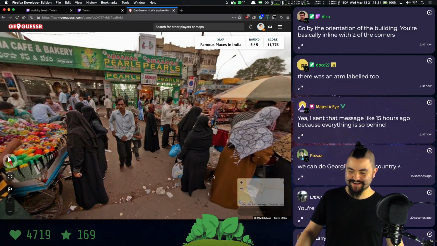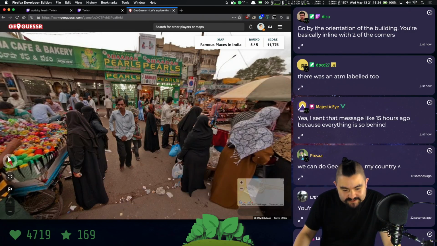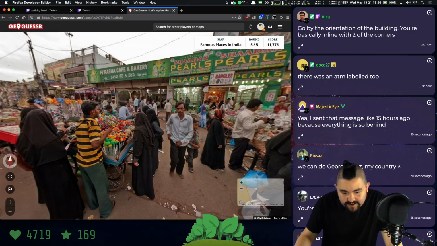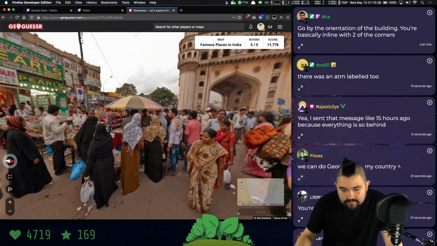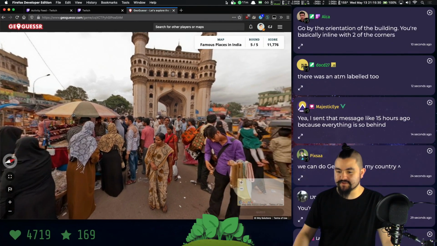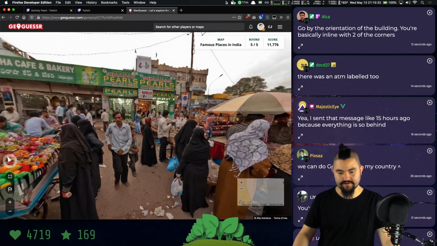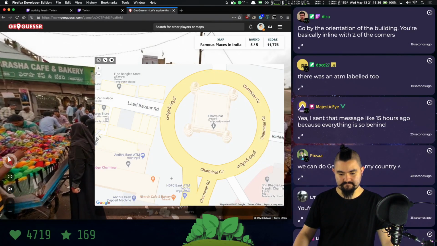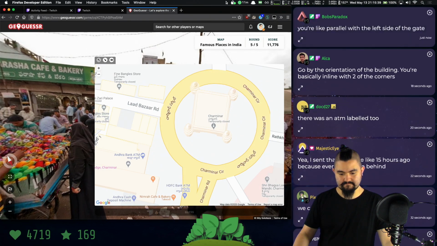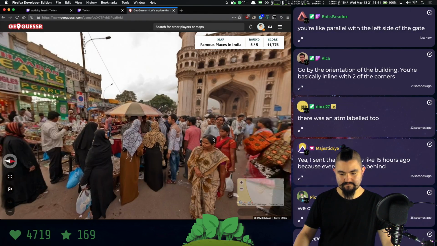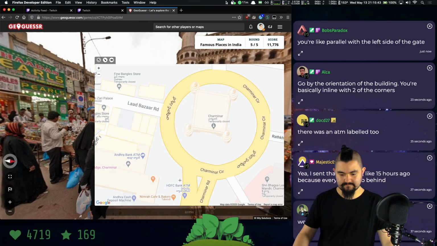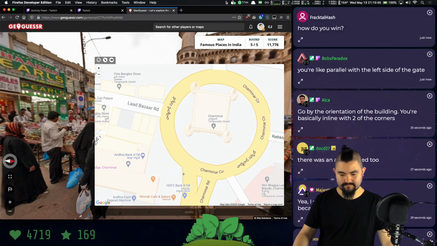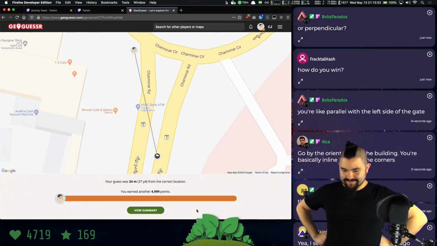I sent that message like 15 hours ago. There was an ATM labeled? Where? Where do you see the ATM? Go by the orientation of the building. You're basically in line with two of the corners. Dang it.